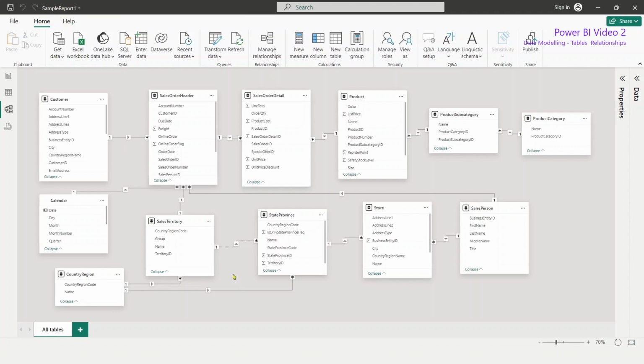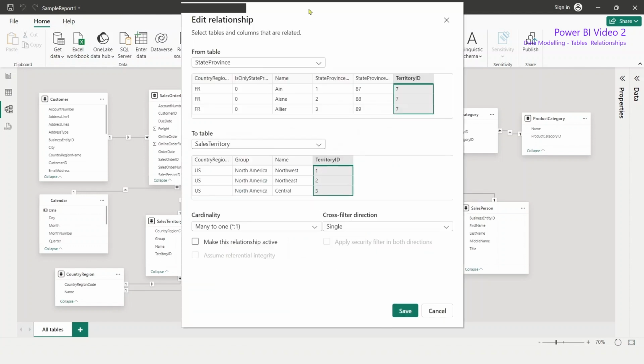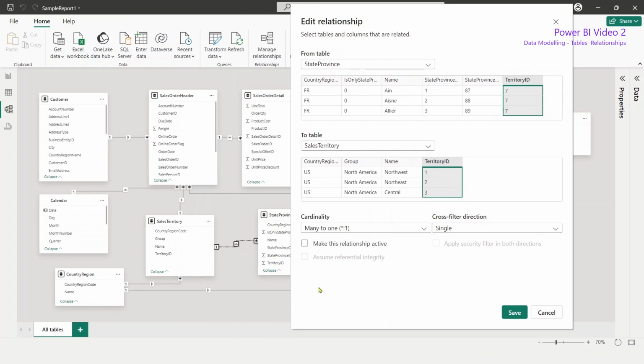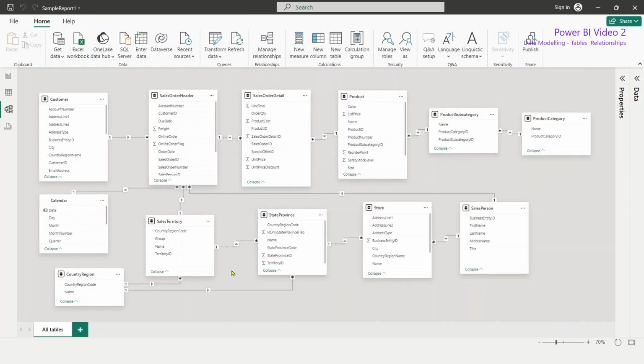When you see the tables sales territory and state province, there is a broken line between them. When you double click on that line, you can see this broken line represents an inactive relationship. You can see on the card here, make this relationship active. It is not selected. If I try to select it, it will display an error message. The reason is an indirect relationship through the table country region. This layout, or I should say schema, is a snowflake schema.